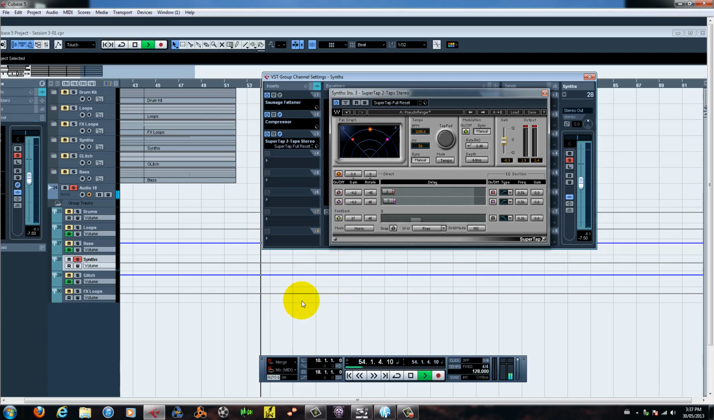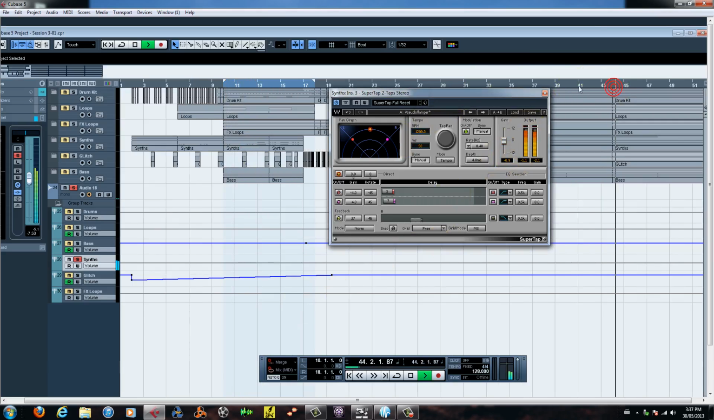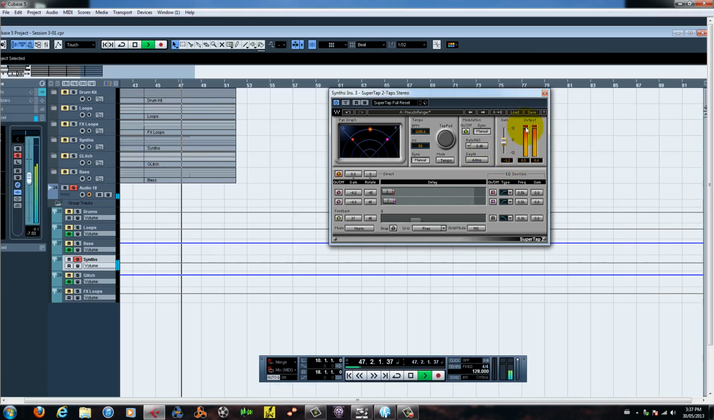Let's hear that again. Pull that back, that's clipping. Back. Okay, good.